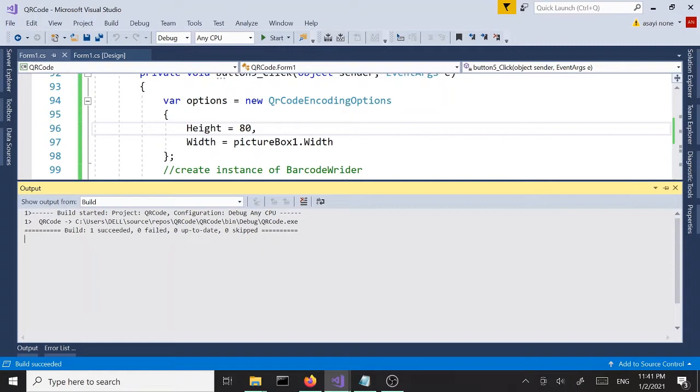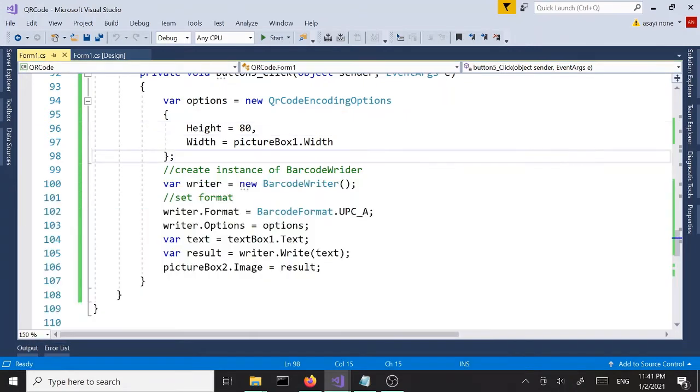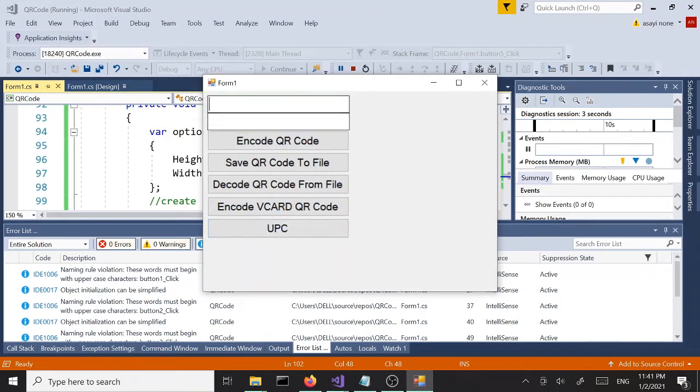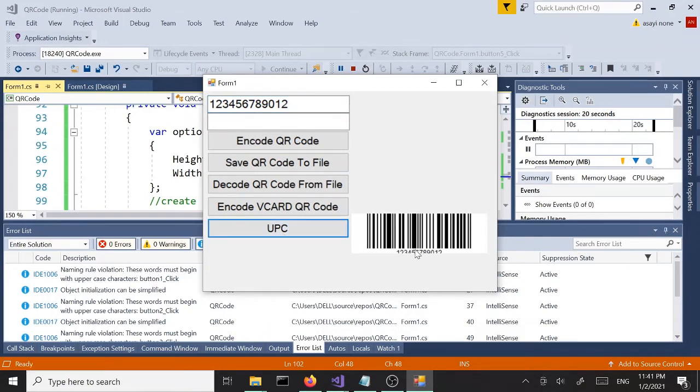Again, this library is great. You can create all kinds of barcodes. This UPC is just one of them as far as the 1D goes. And if you scan with a scanner, it will work. So if I type in here 1, 2, 3, 4, 5, 6, 7, 8, 9. Again, it needs to be UPCA. I think it needs to be 12 digits long, and it has to be numeric. It can't be text. So I click my UPC button, and there it is.